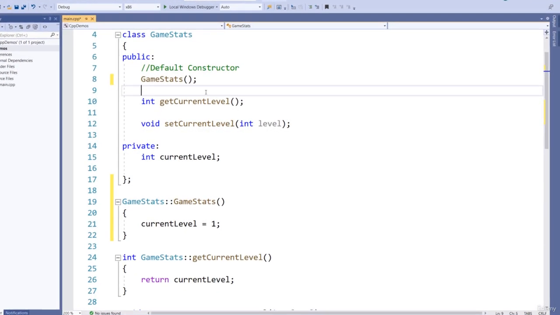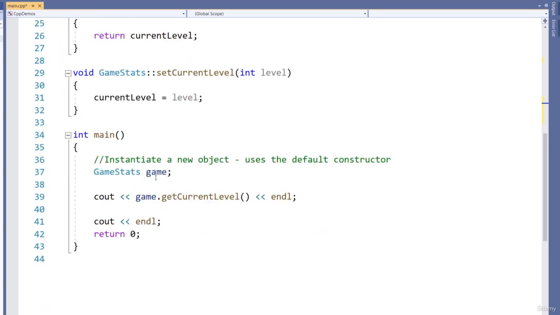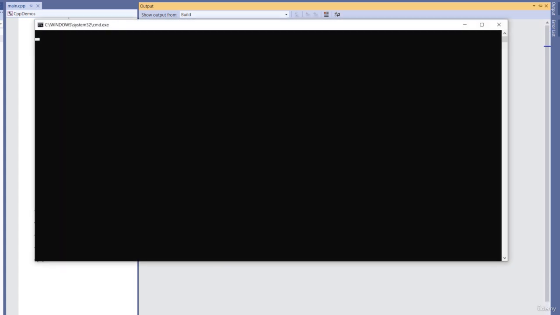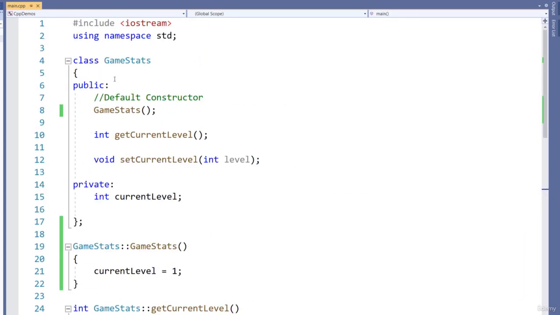Okay, so I have separated out the declaration and the definition of the constructor now. And this is the same program. I instantiate GameStats. I create an object called game, and I simply do cout game.getCurrentLevel again. Okay, we'll get 1.